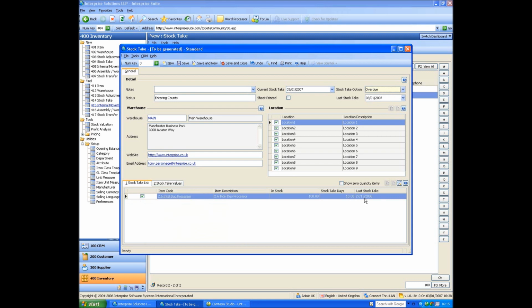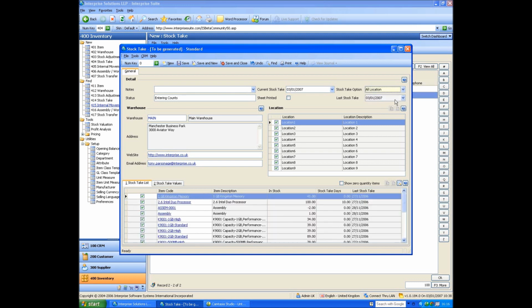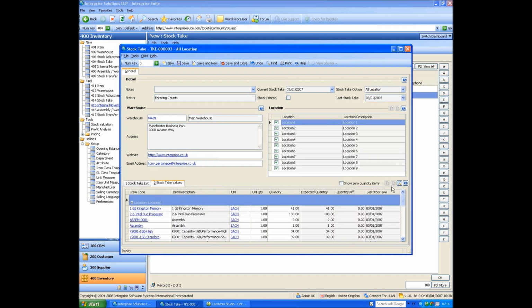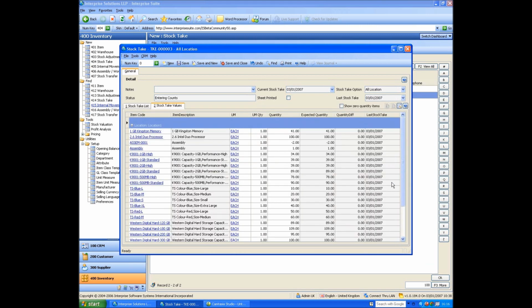So obviously I want to stock take that every 10 days, and the last time I stock taked it was the 27th of November. So it's saying you've got to stock take that one. Let's just do all locations so we get all items on there. And let's say show values. It's saying, do you want to save this? Yep, I want to save this. Okay. So then I can use this zoom button to zoom up the list.